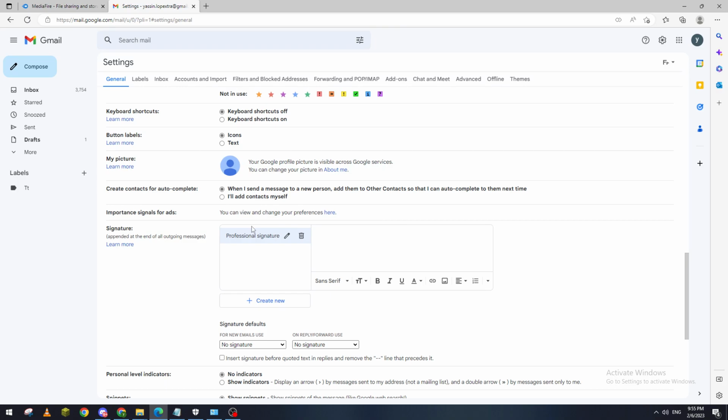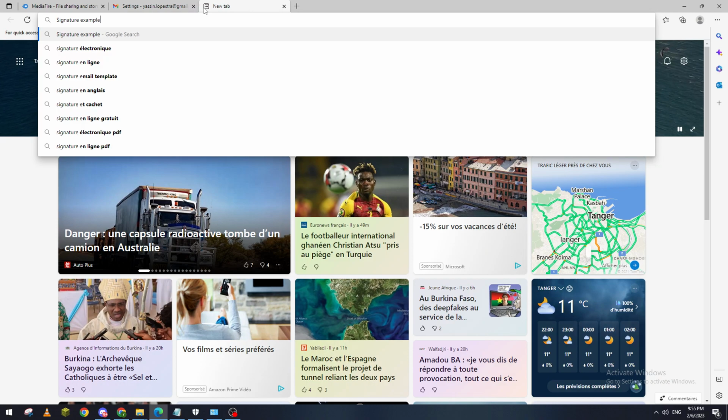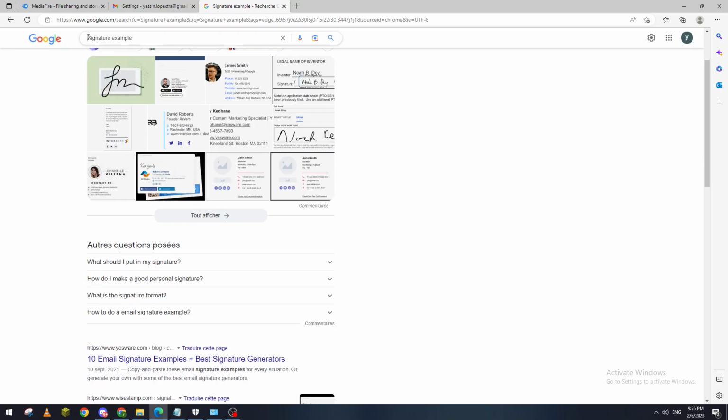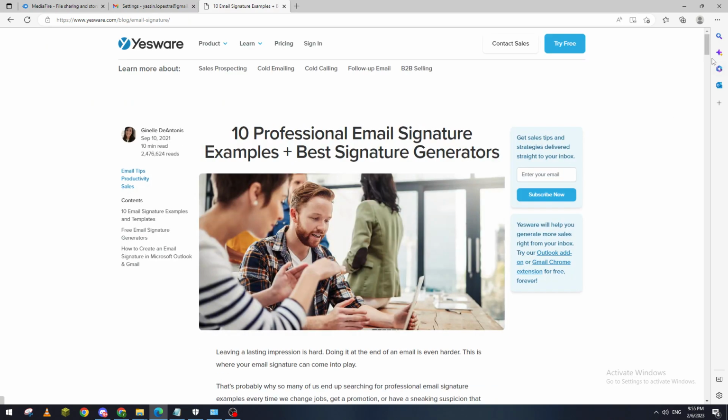Now what I'm going to do is basically pretty simple. Here I shall just type what I want to have in my signature. For example, we can make your website, phone number, etc. So for example, let's make something like that. Let's have a signature example, and let's add it over there. So signature example, and let's see mail signature example. And let's find some examples over here.